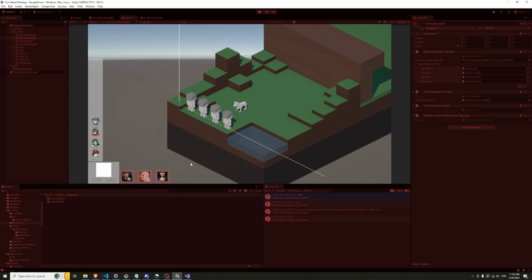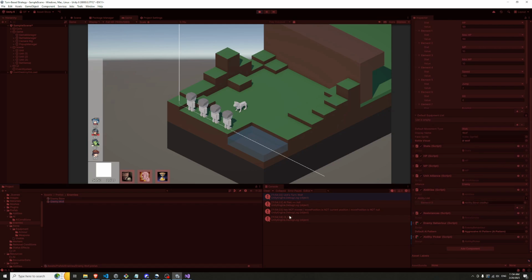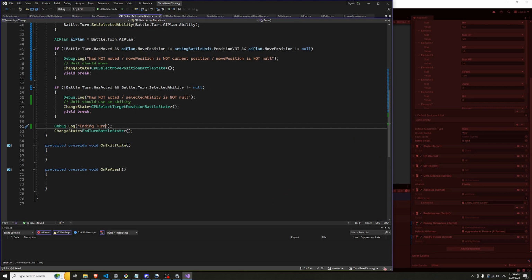So when it gets back here, it just does nothing. Does the wolf actually have abilities? I forgot, yeah. It has blind, okay.